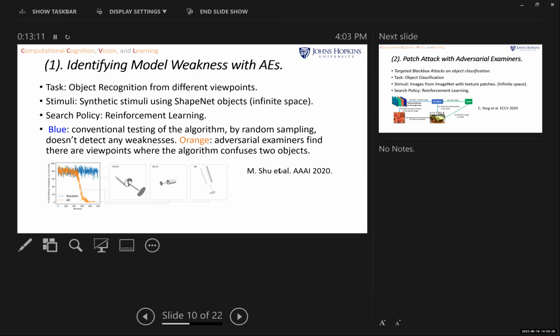So I'll give three examples of work on this. This is the first paper we had, by Michelle Xu in 2020. The idea is you want to recognize objects from different viewpoints. The stimuli were synthetic. You use ShapeNet objects, and you can rotate them, so you've got an infinite viewing space of them. The search policy was reinforcement learning.